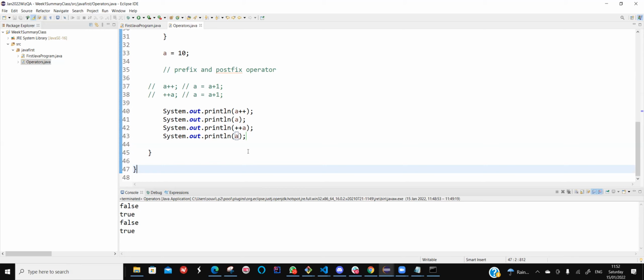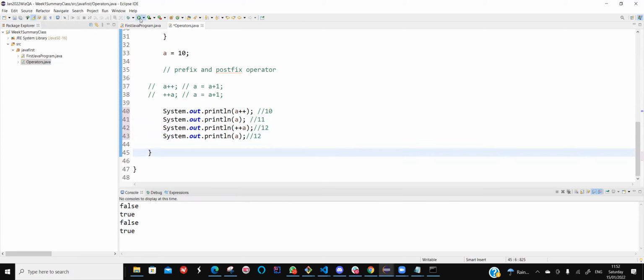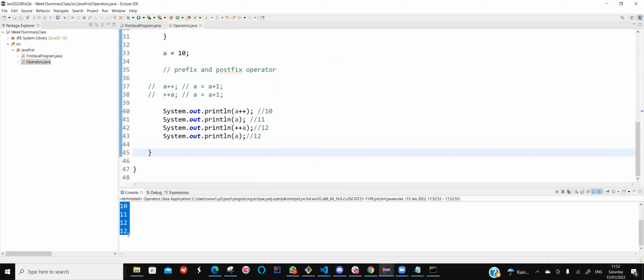11, 11, 12, 12. So for line number 40, it will be 10. Line 41, it will be 11. Line 42, it will be 11 again. No, it will be 12, and yeah, 12. Very good. This is exactly what it will be. Let's run this. 10, 11, 12, 12. Why is it like that?